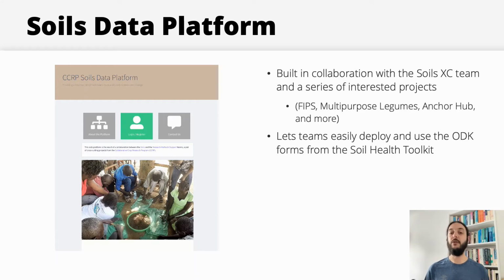Next up is the Soils Data Platform, and this is actually one of the first web-based data systems we built in this format, and it's formed the template for many systems that have come after, including parts of the previous two platforms. This platform's core function is to let projects deploy the ODK forms built from the Soil Health Toolkit to collect soil sample data and run analyses.